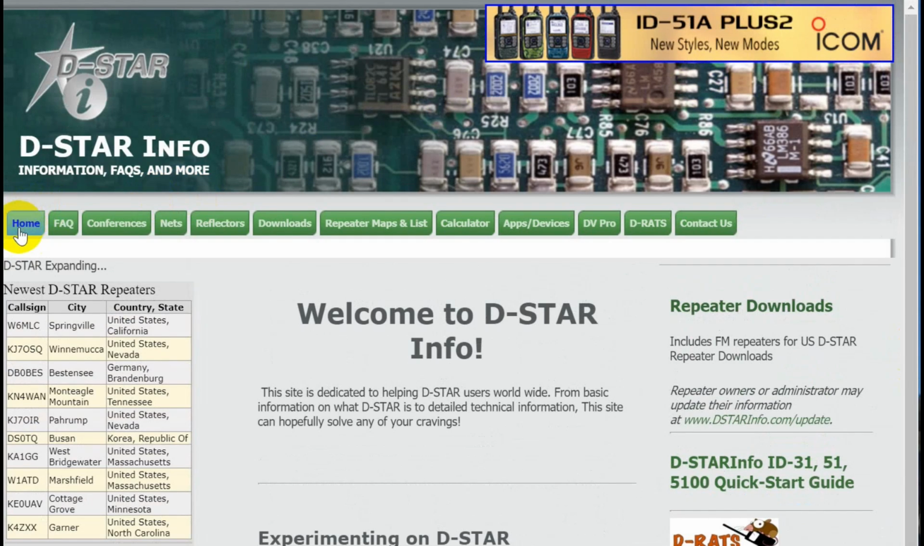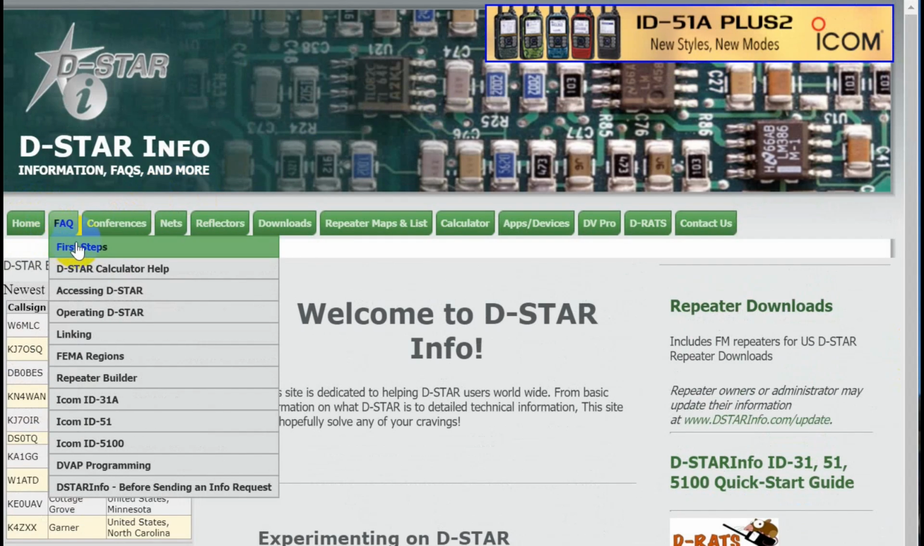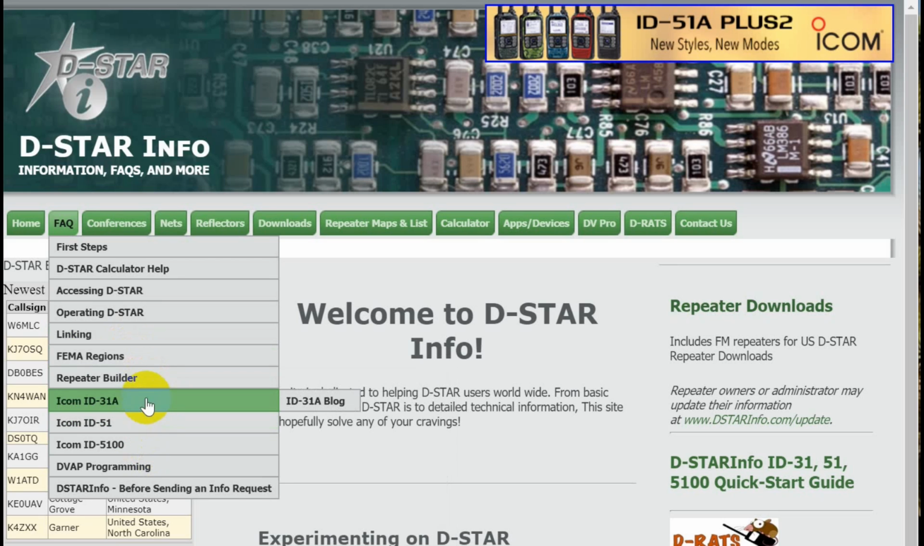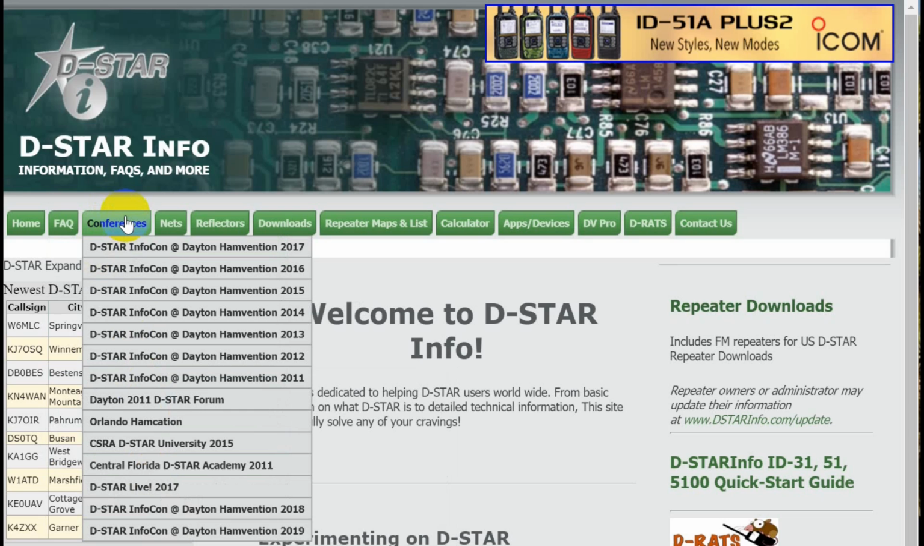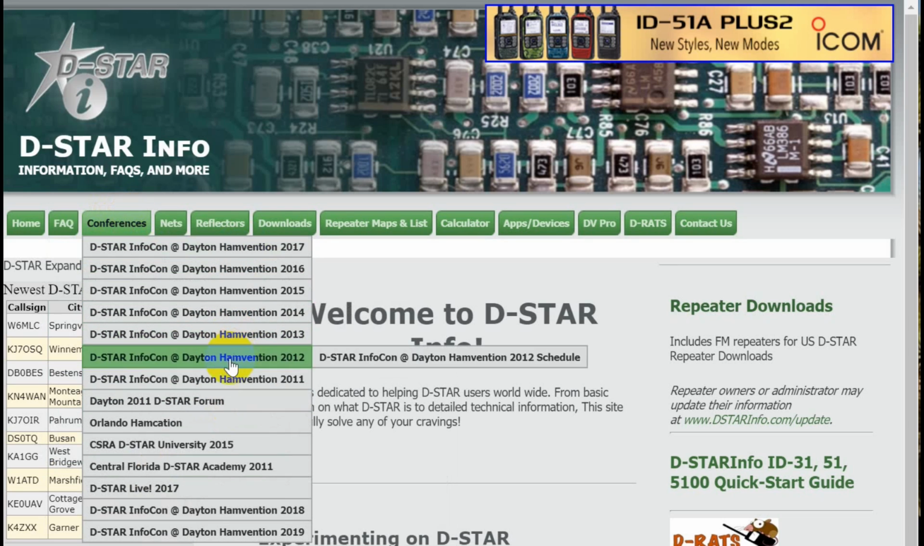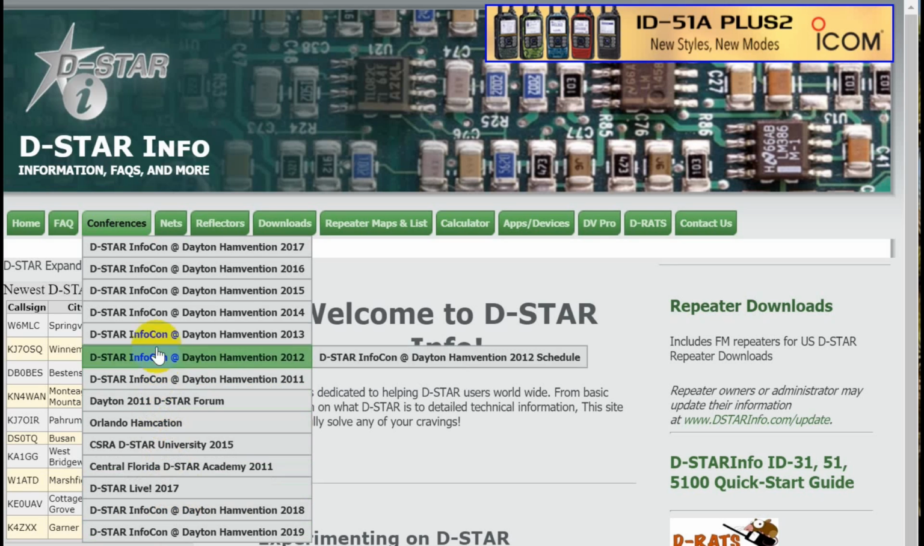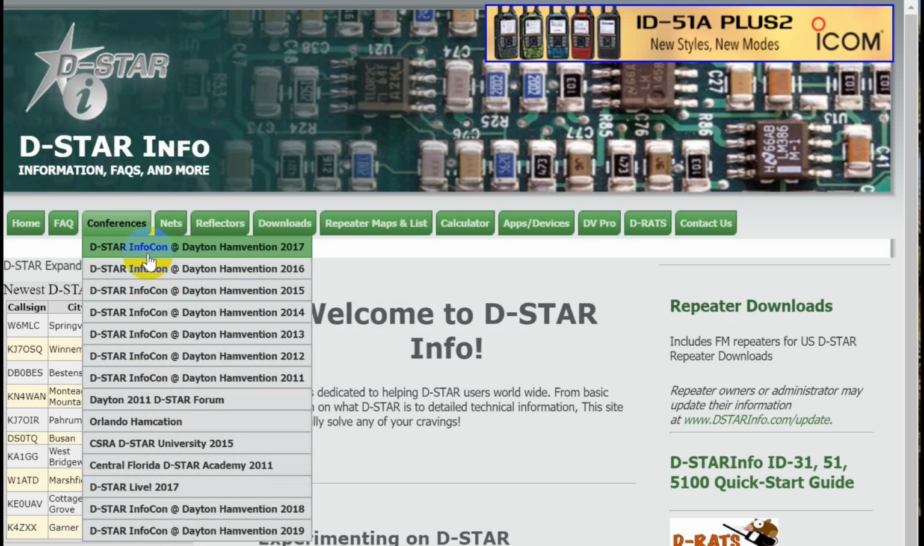If we go to the FAQ, for example, there are first steps in DSTAR, a calculator that helps you decide what to put into your radio to get to a certain place, accessing and operating DSTAR, linking, and some of the more common radios. The ID-5100 is one I have in the other room, and I'm going to be showing how that works in an upcoming video. Then there are past conferences where they have done instructional sessions, and you can look at these. They have presentations that you can download. These are not recordings of the presentations, just the charts themselves.